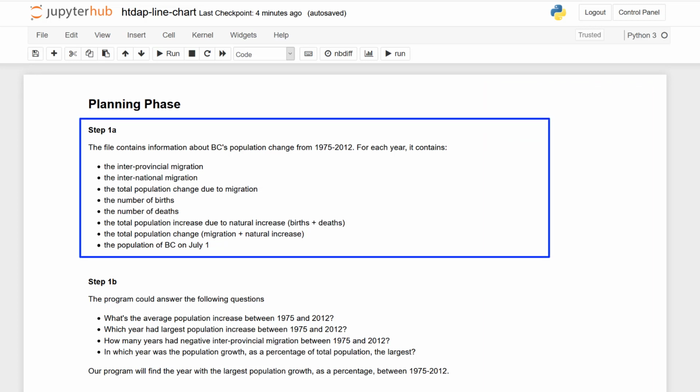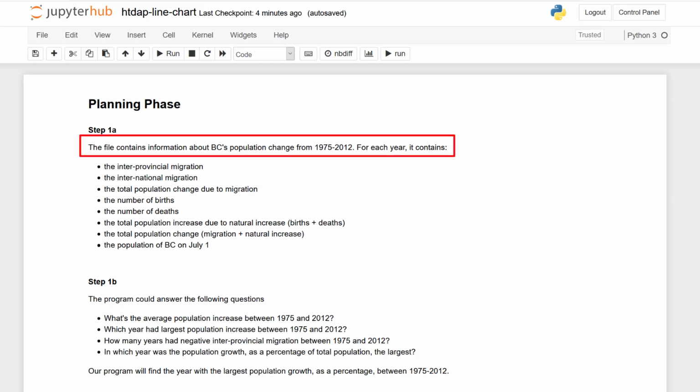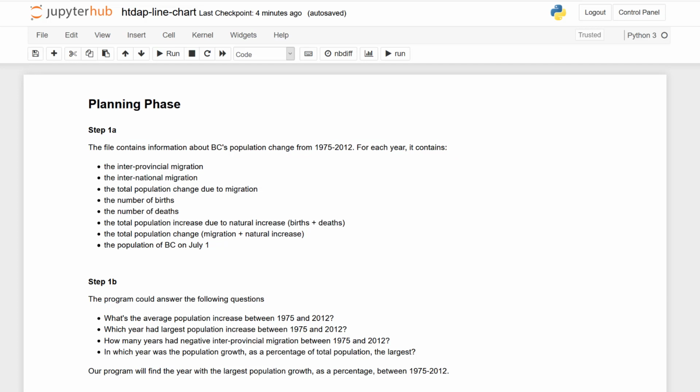For step 1A, nothing has changed. Our file still contains the same information. As a reminder, this file contains information about BC's population changes from 1975 till 2012. You can see the information that it contains for each year in the file.